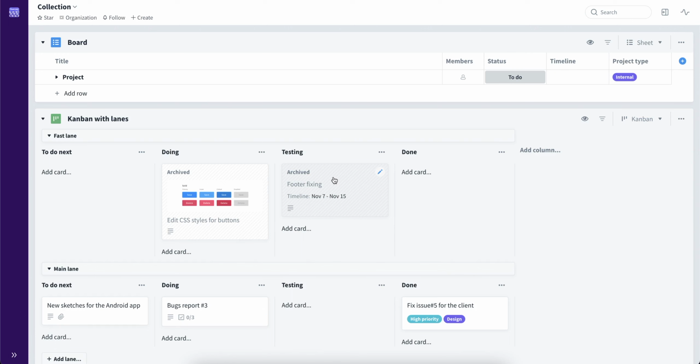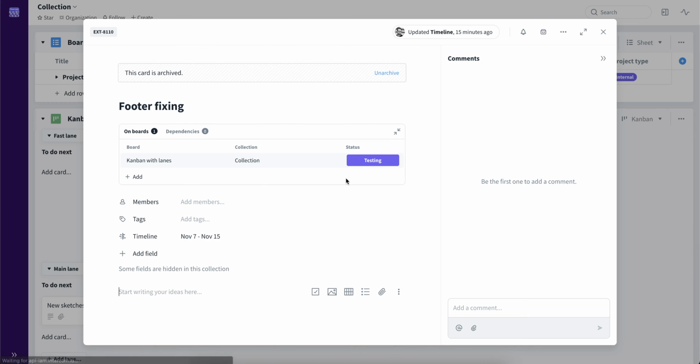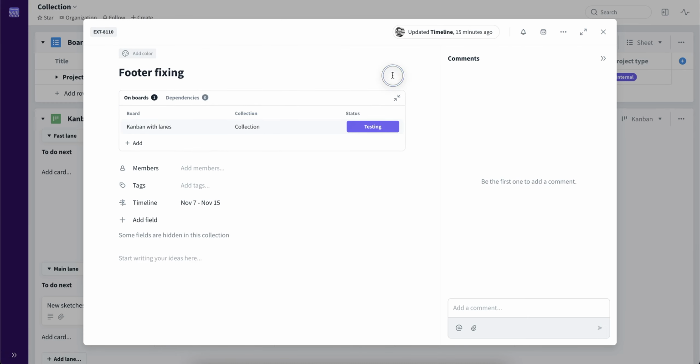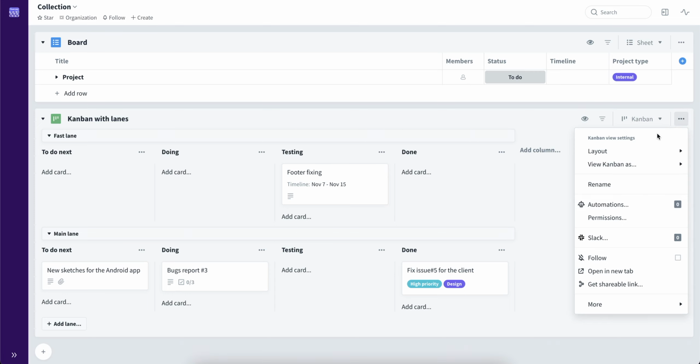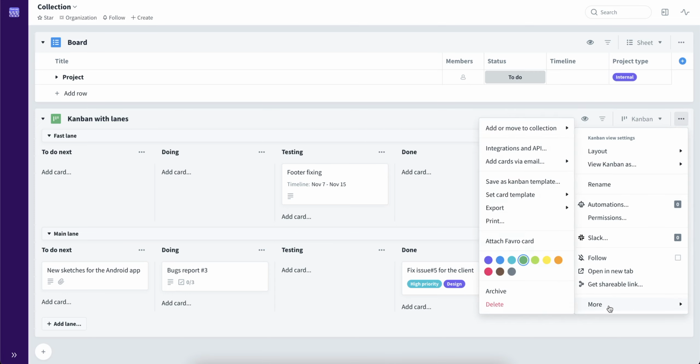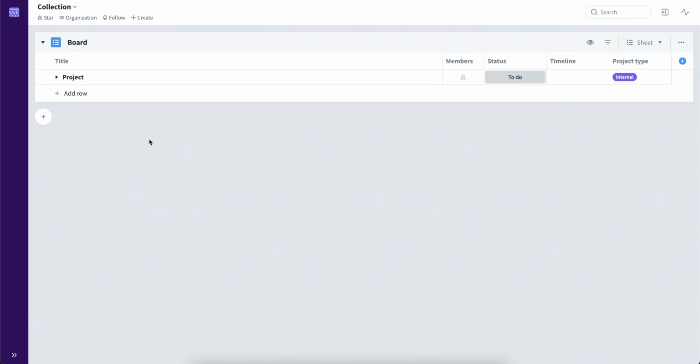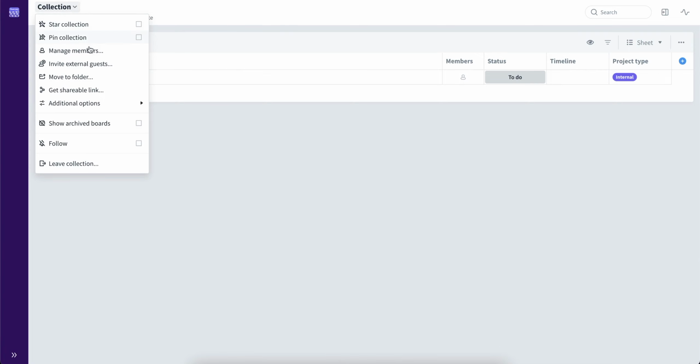Now, if I go back to the footer fixing card, I can easily unarchive it at the top. The card comes back and I can access it as I want to. Now, the same can be done with boards. We can easily archive the whole board by going to the board menu, choosing more and archive. The board will also disappear from the view, but can be returned by going to the collections menu at the top and selecting show archived boards.